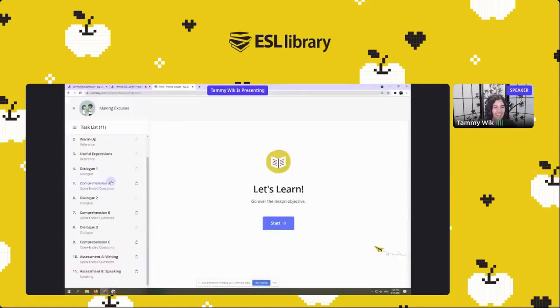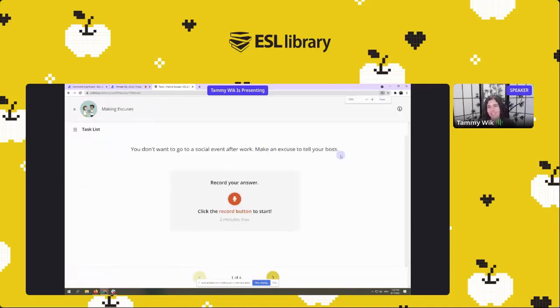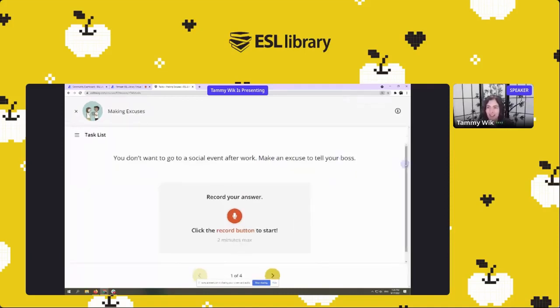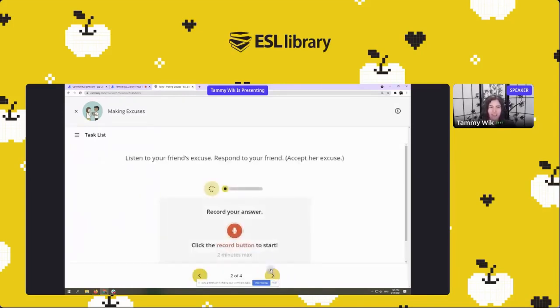All right, and so within the making excuses area, one of the activities that I love is this assessment B. This is so fun. Basically, it gives you a prompt, a situation, a scenario, right? You don't want to go to a social event after work. You have to make an excuse to tell your boss, which none of us have ever done, right? So, you know, you're invited to that after hour Zoom call and you're going to do a casual meeting and you're like, oh, I'm so tired. I don't want to do that. So what do you do? I think that's fun.